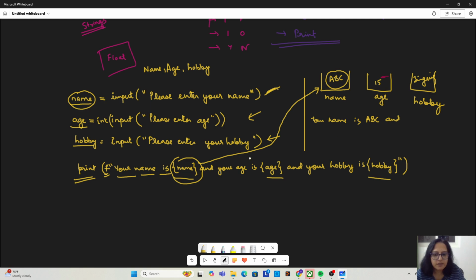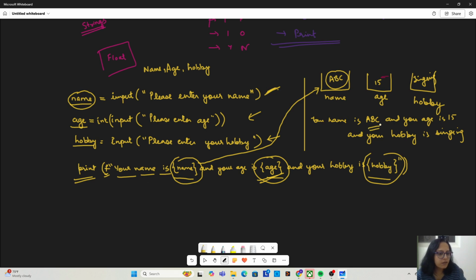The next thing it will print is, as it is, your age is. Age, again, what does the curly bracket do? It will go to this container and fetch this value 15. And your hobby is singing. Now what happens if you don't put these curly brackets at all? Instead of this ABC, you will get the output: your name is name, your age is age, your hobby is hobby. I hope this makes sense.